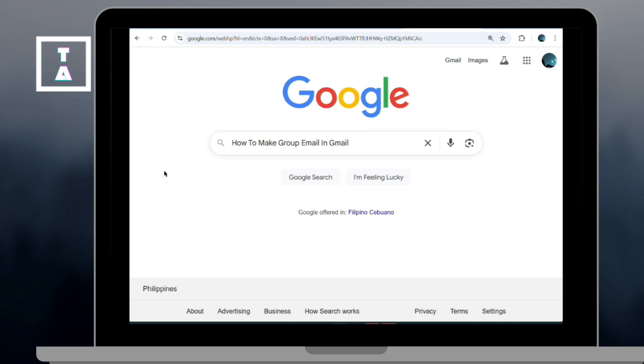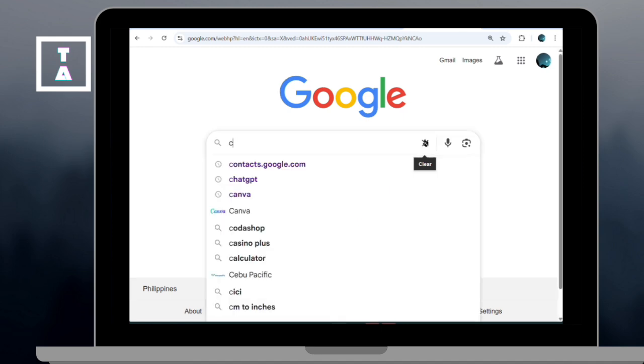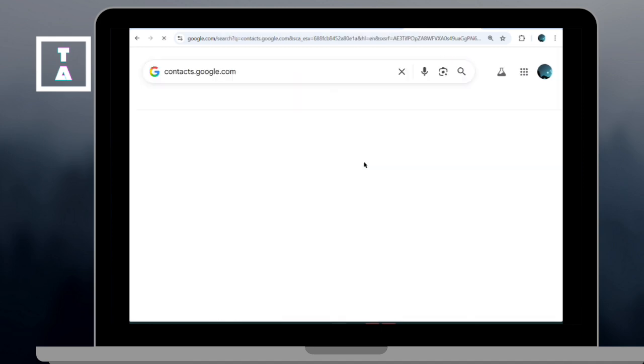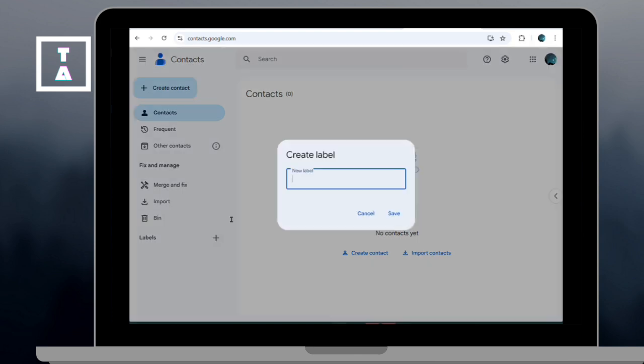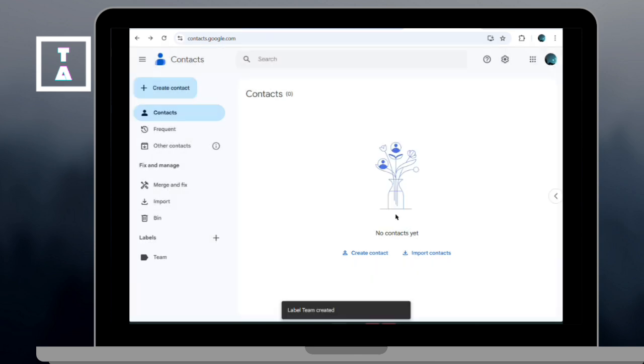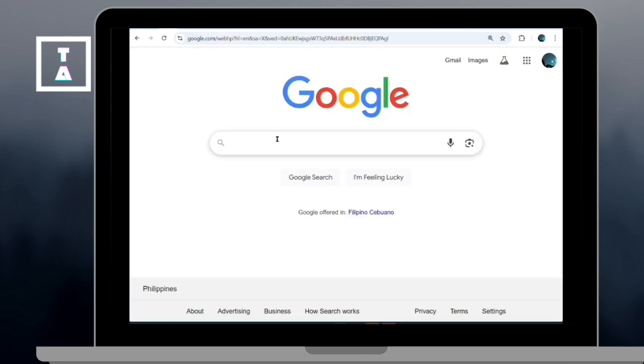Let's get started. First, open your browser on PC and then search for contacts.google.com. Then here, select the people you want to add to your group. And at the top, click the label icon and you can create a new label.